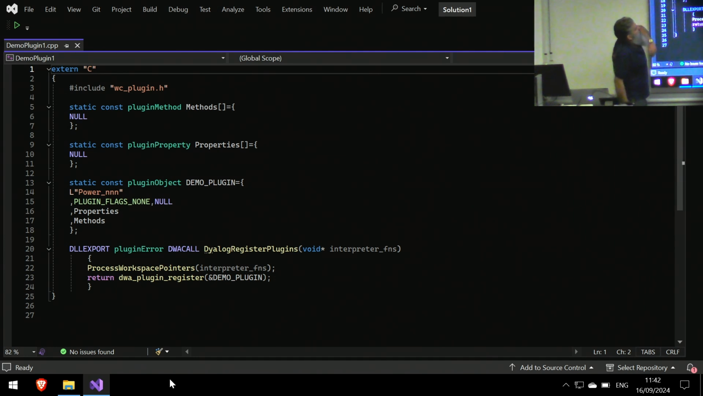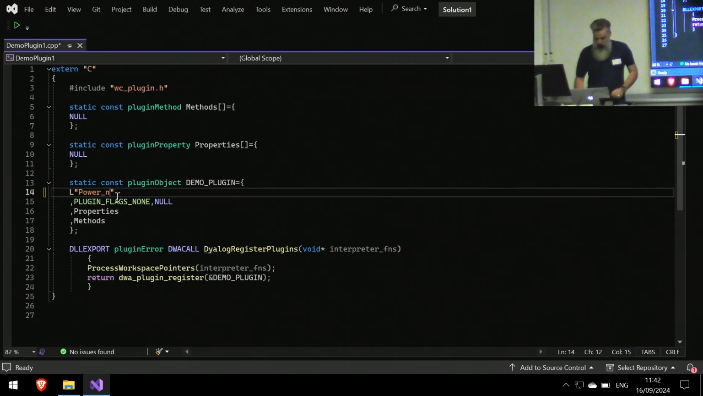There are basically 5 blocks here. What we've got here is a function that the interpreter is going to call. And here we've got a definition of a plugin, the name of which here was NNN, and to prove that I'm not lying, I'm going to replace it. Then we've got an empty list of methods and an empty list of properties.